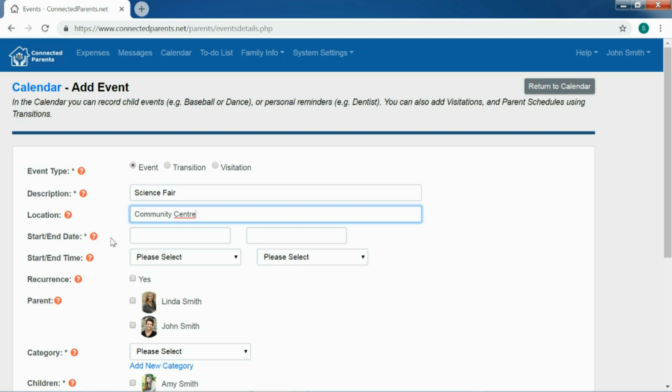The start date is the date of the event. If the date spans for more than one day or it is recurring, the end date should be the date when the event ends. For now, we will keep it simple and set them both the same, since the science fair is just the one day.